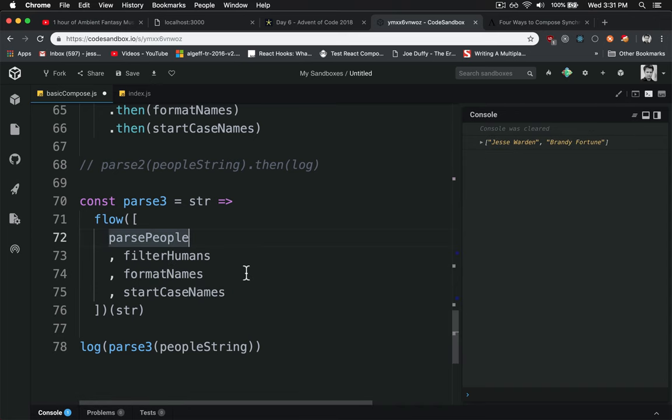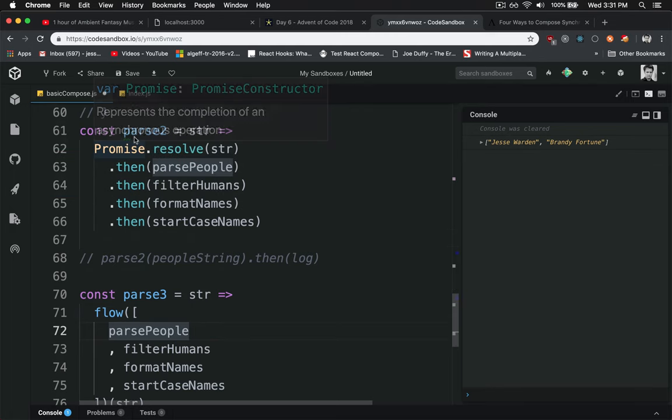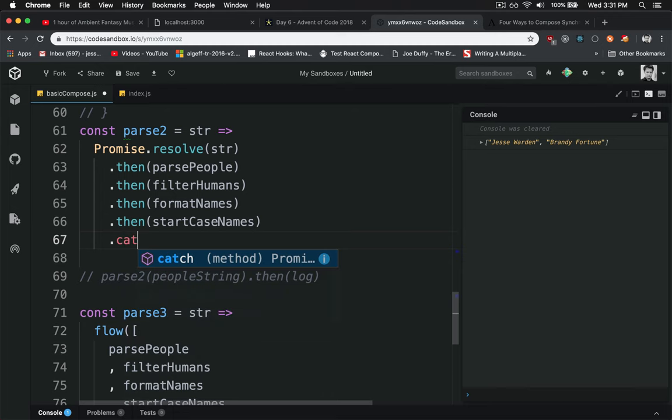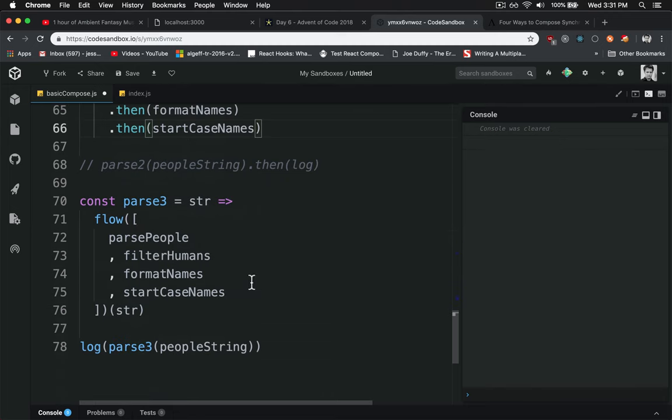Downside to this approach is that the error handling's all on you. So promises, they catch any drama. You just have to do a dot catch and you can log out or handle whatever error it is. Whereas in this case, that's really on you.